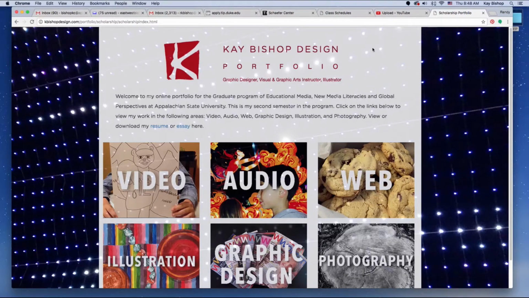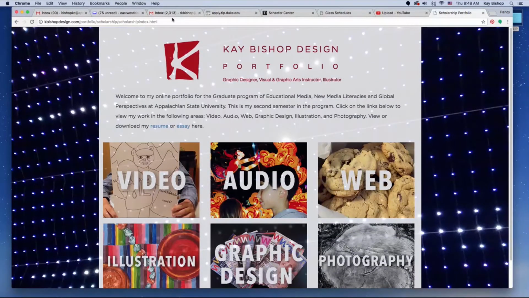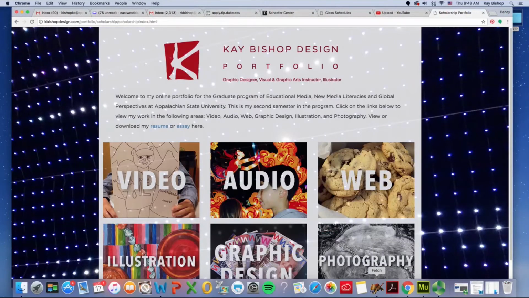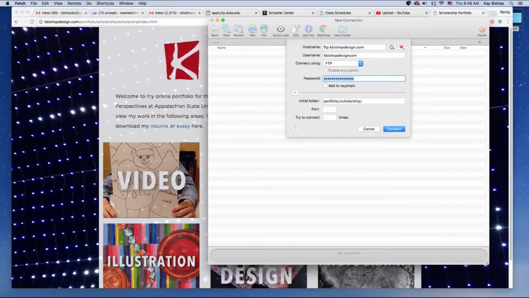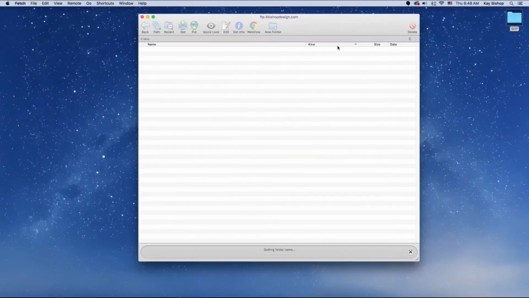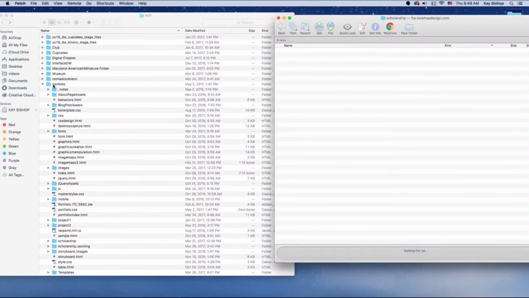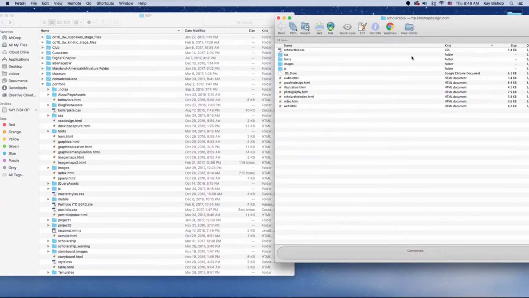scholarshipindex.html. So this is my website that is through my iPage web host, and I'm using an FTP here called Fetch. And what I do is once I connect to my FTP, I will upload my final scholarship website files onto this FTP, which stands for File Transfer Protocol. And whatever I upload here, since I've connected it, is going to be put onto my web host on iPage.